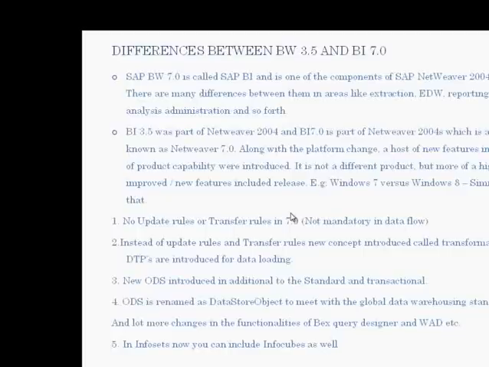So here we are at the differences between 3.5 and 7.0. It is just like an upgrade from Windows 7 to 8. There are new features in Windows 8 which are not in 7. You can compare it like that, and you won't find update rules and transfer rules in 7.0. They are replaced with transformations and DTPs while data loading.